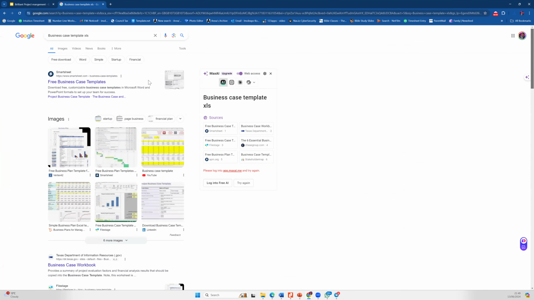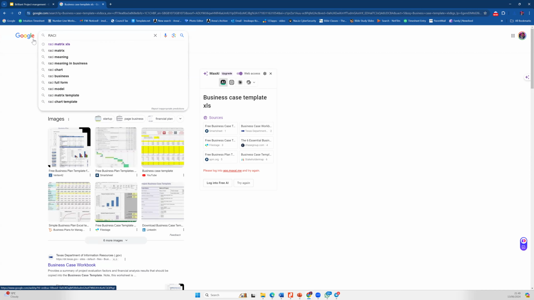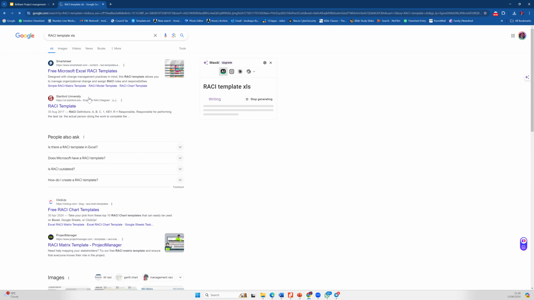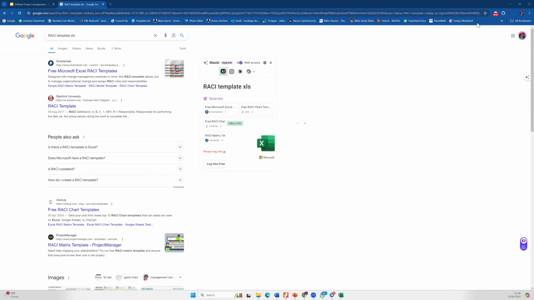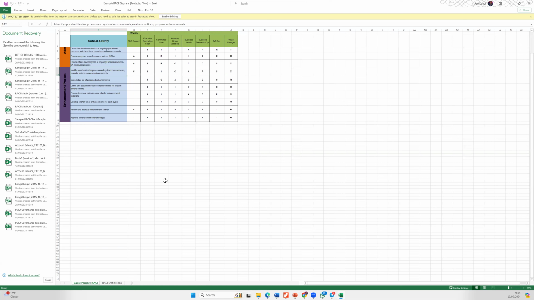Okay, so that is how to get a template. For someone that asked about RACI template, RACI template XLS. Okay, that's a template from Stanford University that you can use. That's a template from Smartsheet that you can use. Let's download the one from Stanford University. Yeah, it's telling me I've downloaded it before. Okay, so let's see. Yeah, you can see that.